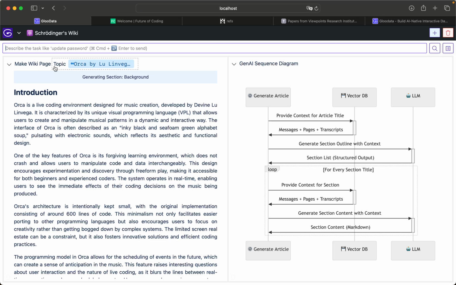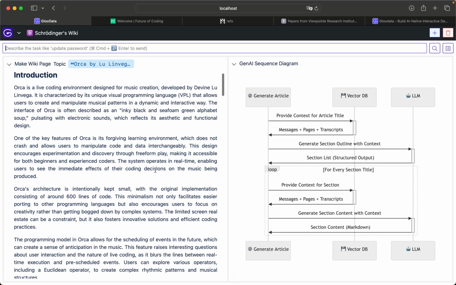So when I ask the plugin to create an article for a topic, it's going to go to a vector database and ask for all the relevant context indexed for that particular title. And it's going to get back Slack messages, pages from articles and papers, and transcripts from podcasts and videos. And it's going to ask an LLM to generate a table of contents for that article. And using structured output, it's going to get a list of titles. And then for each title, it's going to do it again. It's going to ask for all the relevant context for that particular section, and get back the context and ask the LLM to finally write the section.